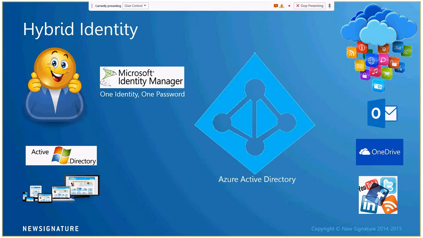So when thinking about hybrid identity, just one thing to point out here: the ultimate goal is happy users. The second goal would be a more secure approach to accessing applications, which in most cases will also add the added benefit of user productivity, because the users are not having to remember multiple passwords, multiple user IDs to access the corporate resources they need to perform their job.